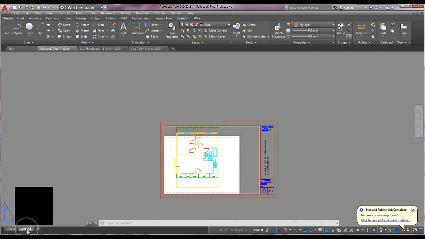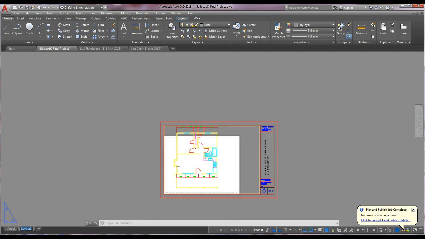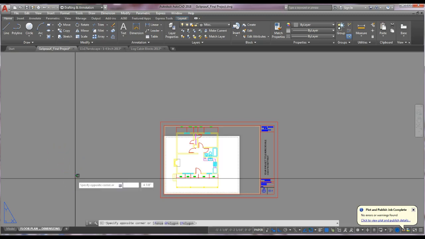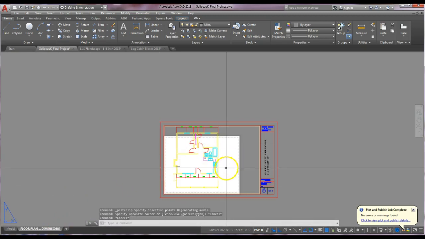So we can now name this. We can right click, rename, and this one can be called floor plan. And if you want to, you can put with dimensions, so you know which one it is. So now when you click on this, it's always going to be the floor plan with dimensions.